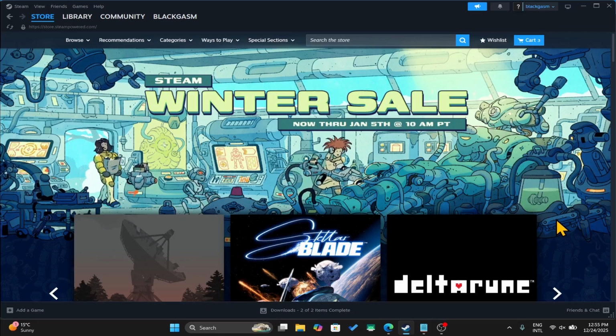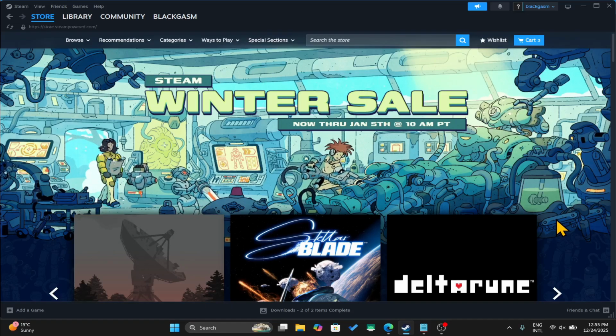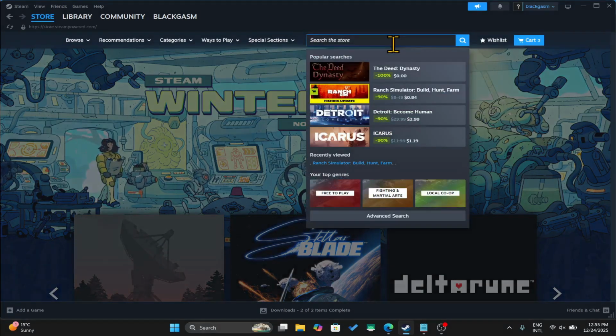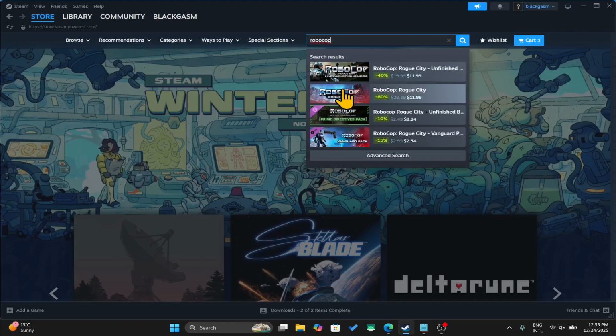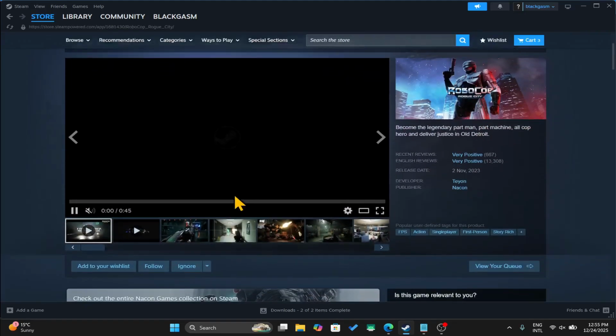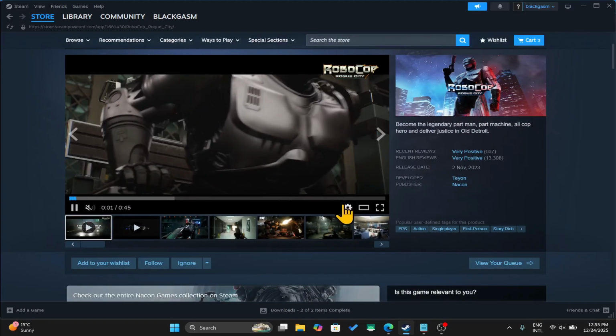First of all, open up the Steam application, and once you are taken into the store page after logging in, you can simply click on the search box and now type in RoboCop Rogue City to begin your search. Once you find the game, you can click on it, and this will take you into the game page where you can check out the trailer as well as the reviews.